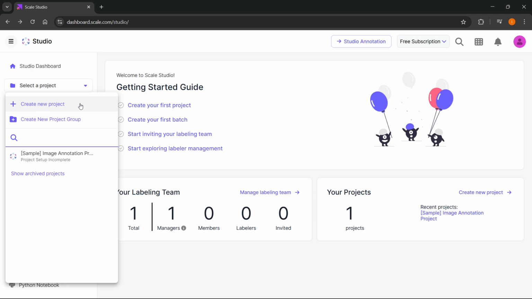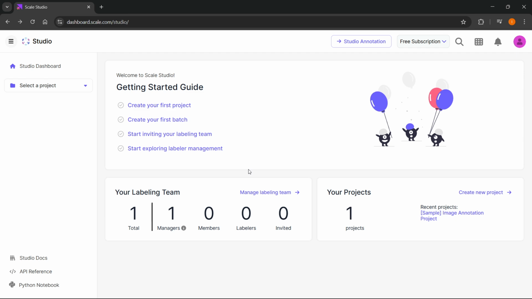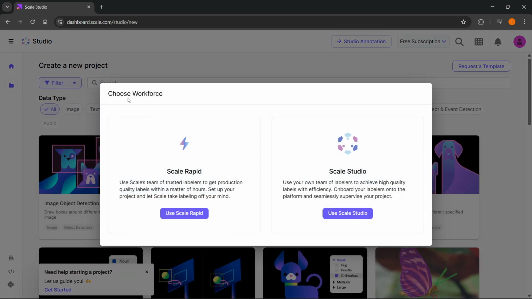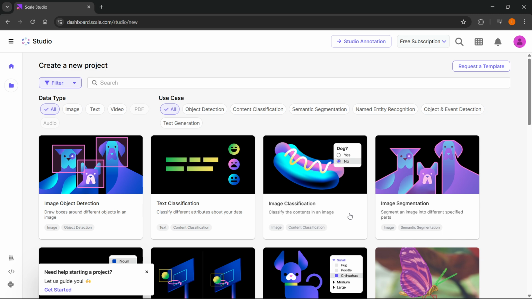So after you do this, you can just basically create your project, and then inside that project, which I'm going to demonstrate right now, you're going to be able to choose your workforce. So the workforce can be either Scale Rapid, where basically you can see the description over here, or it can be Scale Studio, where you can use your own team of labelers to achieve high quality labels with efficiency. So you can do whichever one you want. For this one, I'm going to use this one over here.